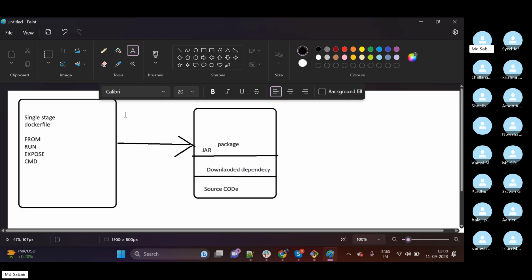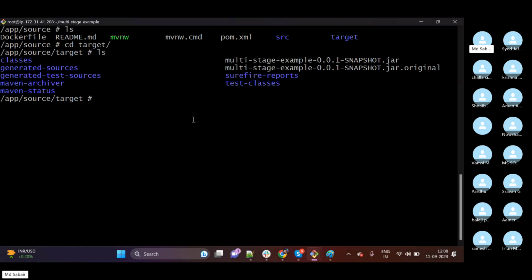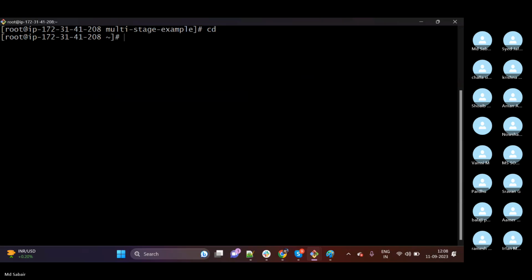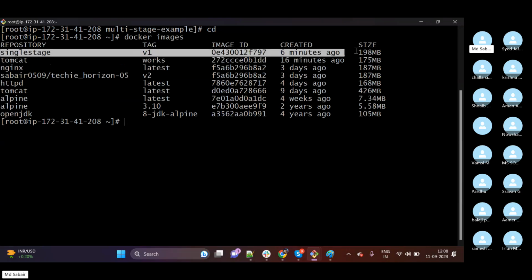Okay, so in a single stage Dockerfile, what happened? We can create our image. It will download the source code, it will download the dependencies and create one package for us. So this is also possible. Now docker images, just check this size. The single stage Docker file size is 198 MB.